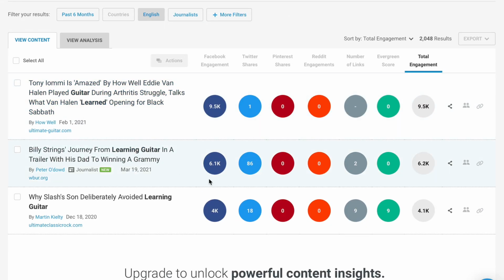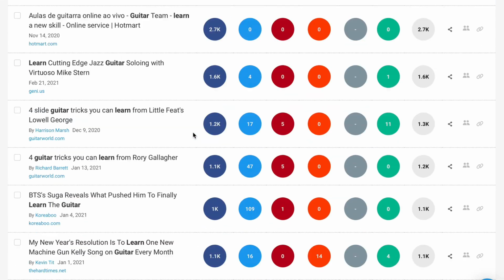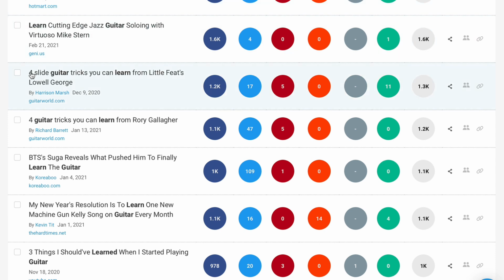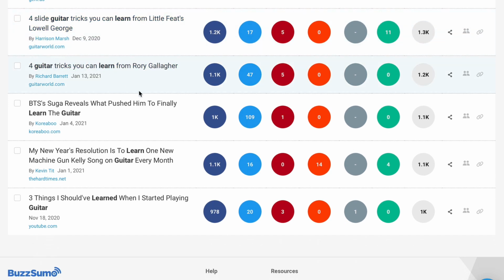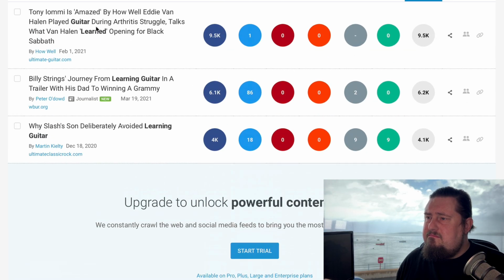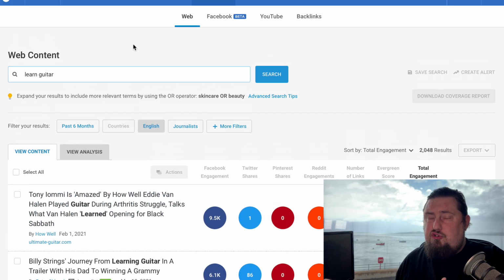So now we know what type of content the market responds to. For example, 4 slide guitar tricks you can learn. 4 guitar tricks you can learn. So maybe we want to include the word tricks in our content. People seem to respond positively to that. So spend a little bit of time with BuzzSumo, get the lay of the land, see what people in your space are really connecting with and sharing on social media.